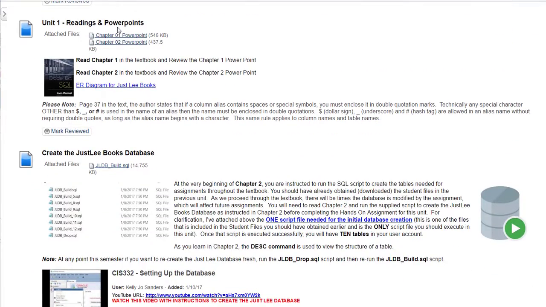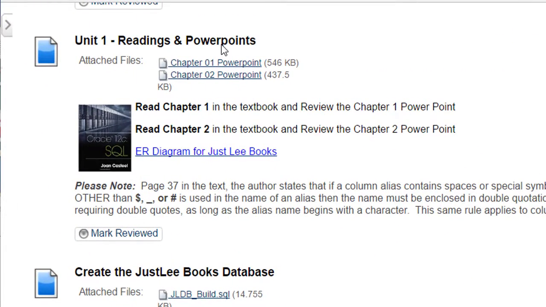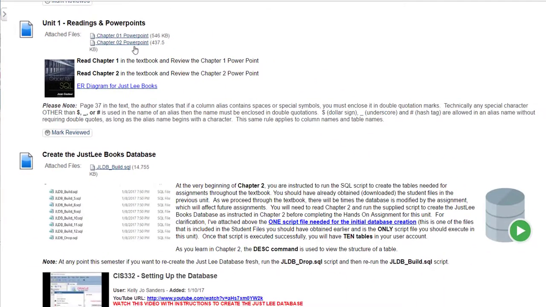In Unit 1, we will be reading Chapters 1 and 2 in the textbook. I have posted PowerPoints that came with the textbook for both of those chapters. Those may or may not prove to be helpful to you. It depends on what type of learner you are. But the PowerPoints do not replace the reading. You definitely will need to read each assigned chapter in its entirety or you will miss information that you need to complete the assignments and quizzes.